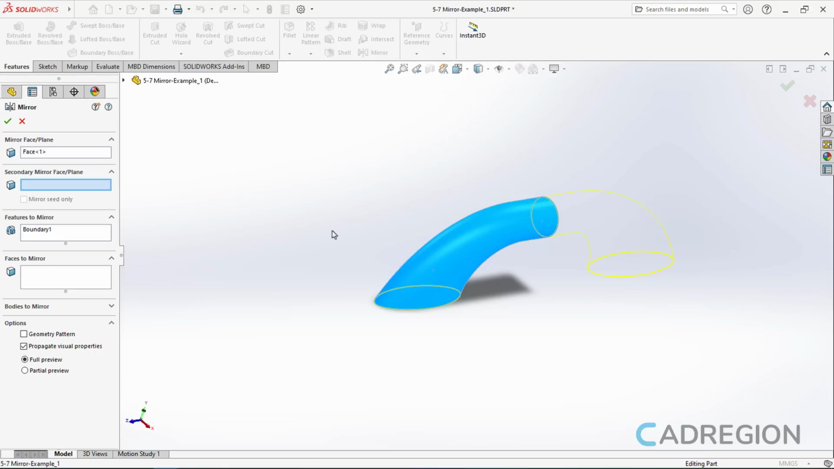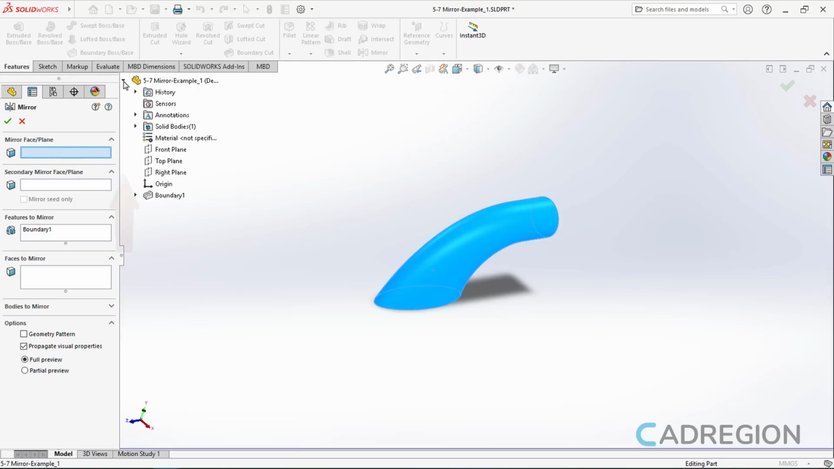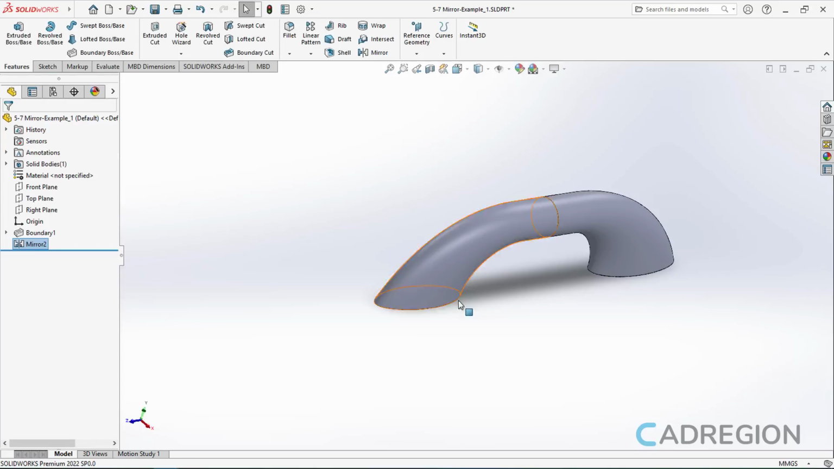For example, I will delete the face 1 from the Mirror Face or Plane field. Once I deleted the mirror face or plane, the preview disappeared. Now, with the mirror face or plane field active, I will select the front plane. The preview reappears, and the result is exactly the same. I will click on the check mark to show you the final result.